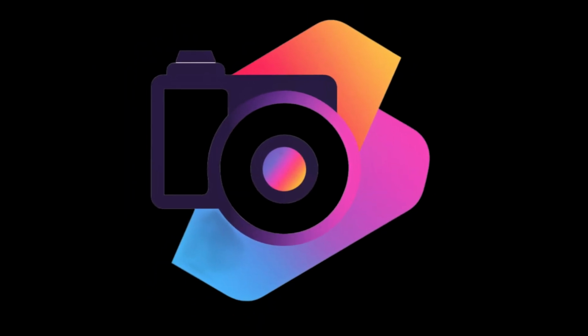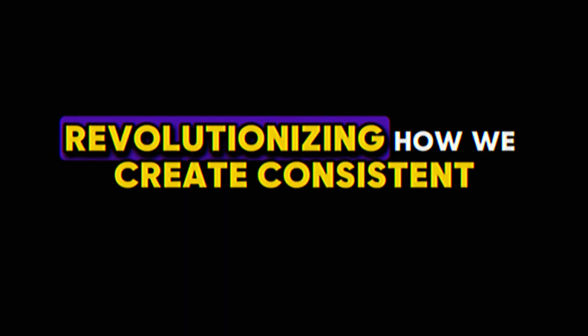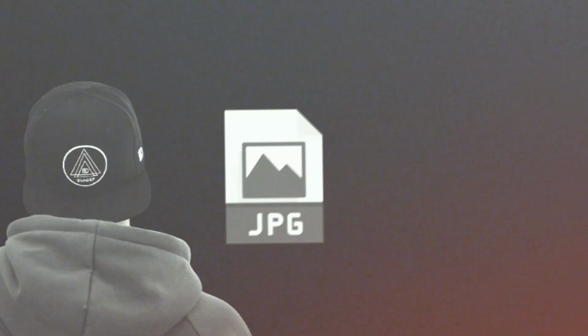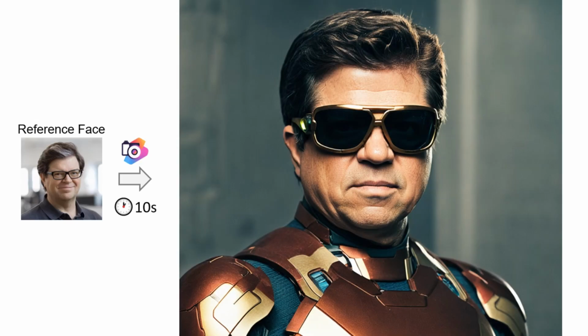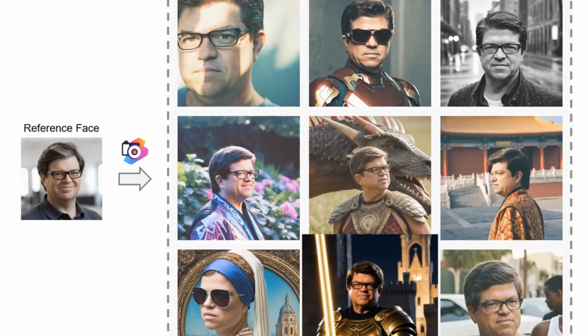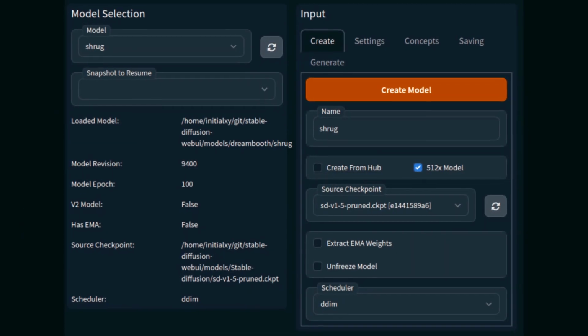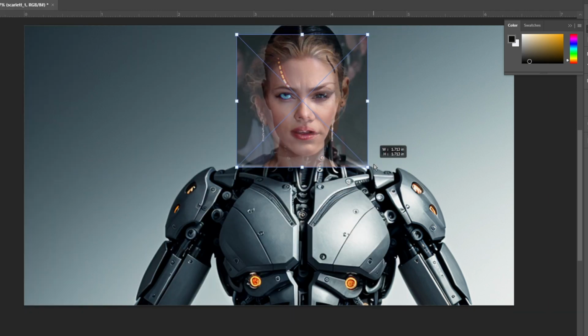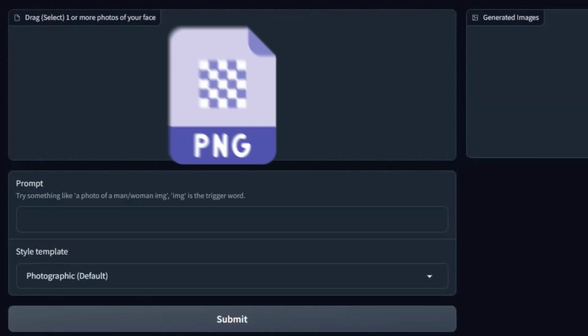Photomaker is an incredible AI tool that is revolutionizing how we create consistent AI characters. Imagine this, all you need is one single photo. Bam, you're set to create a character that looks exactly like themselves in every image in just a few seconds. No more headaches with complex stuff like Stable Diffusion or Loras training. Say goodbye to those long hours of editing. This is about your creative ideas coming to life with just one reference image and a simple text prompt.